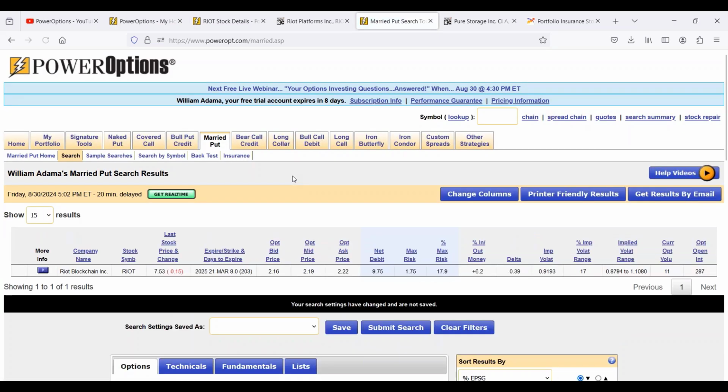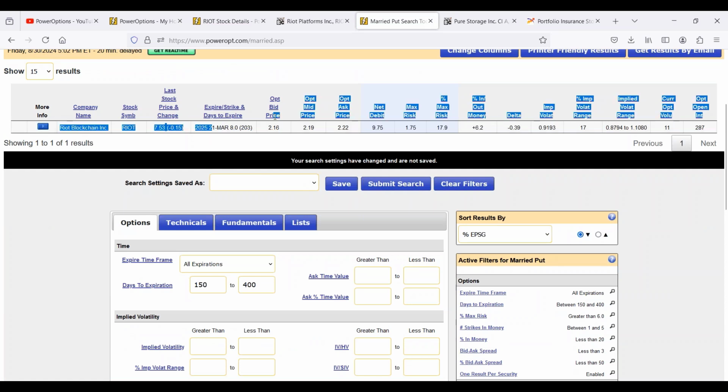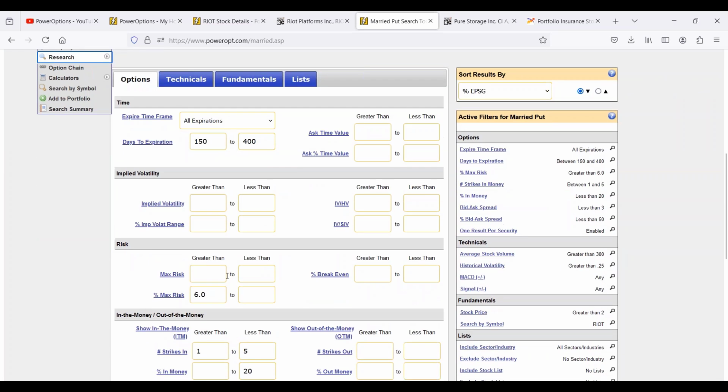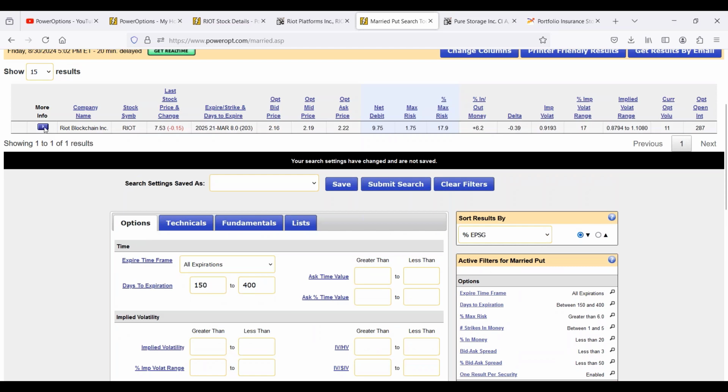Oh, bad move, Mike. There you go. There's the Riot position and implied volatility 0.8794. The 8 strike, one strike in the money, is at a risk of 17.9%. Remember, we were trying to keep it under 20%, under 5 strikes in the money.